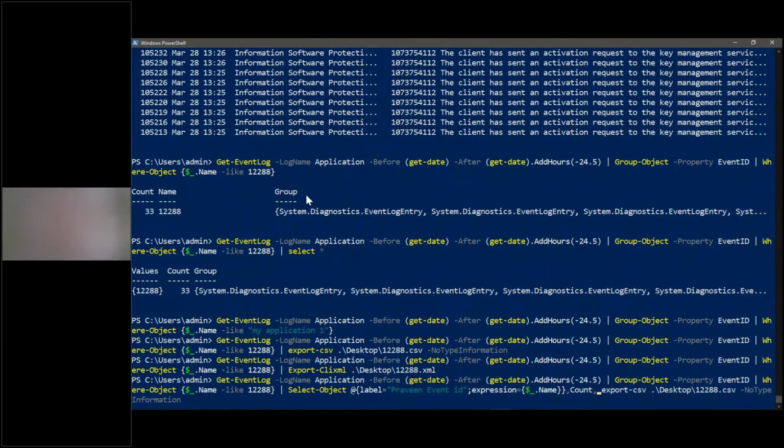To take a look, what we will do is use the same format. Label. Label is the group contents. Expression is... so how do I do it? Dollar underscore dot group. No, that's not how we do it. We want to expand. Just give me a second.